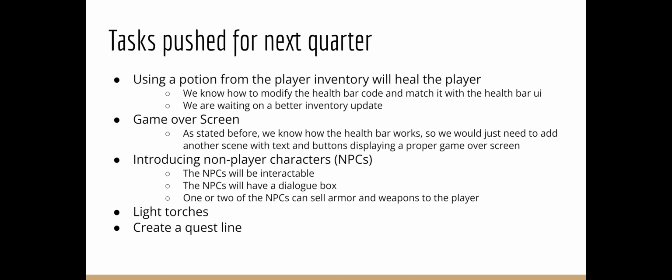We also need to include a game over screen. And as stated before, we know how the health bar works. So we just need to add another scene with text and buttons showing a proper game over screen.